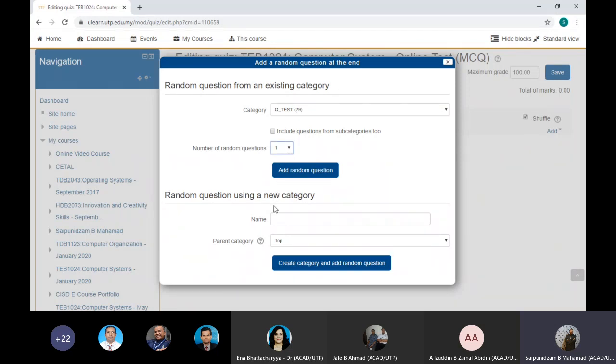Maybe I only want to select 10 questions. Okay, randomize 10 questions from the Q-test category by clicking Add random. If you have 40 questions from 4 categories, you have to repeat the step. Okay, you add the random question.